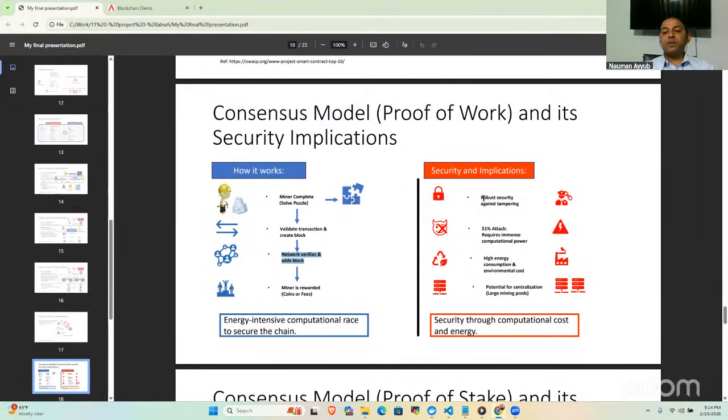It offers robust security against tampering, because if someone tries to hack it, he has to control about 51% of the network. But the problem with this type of work is that it is very energy consuming.